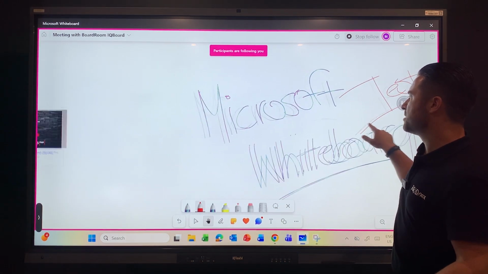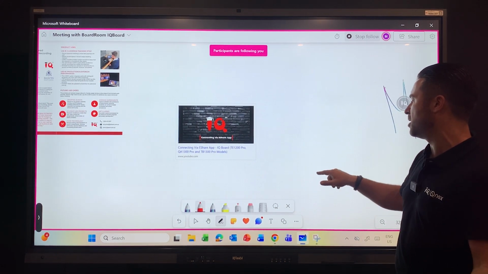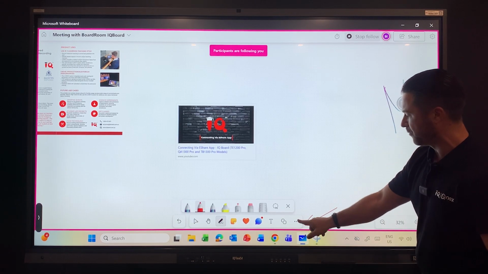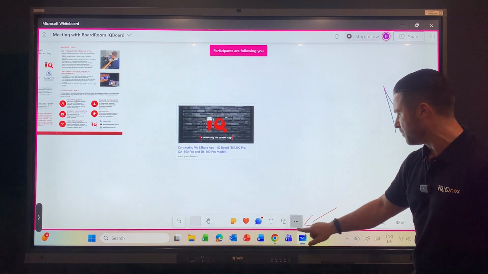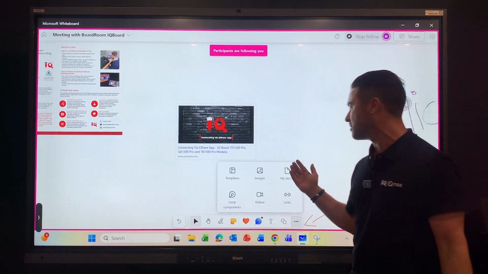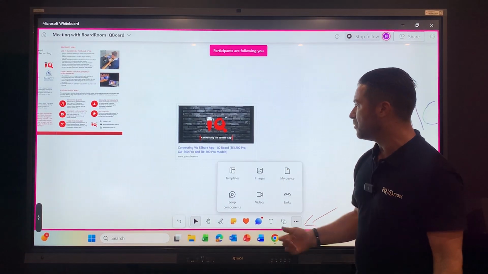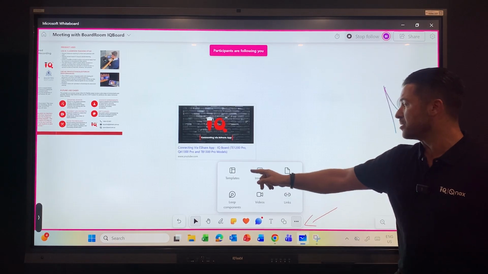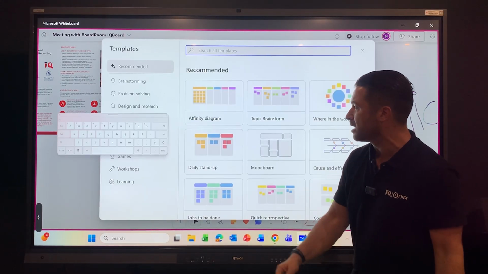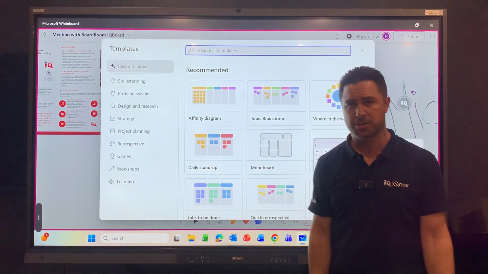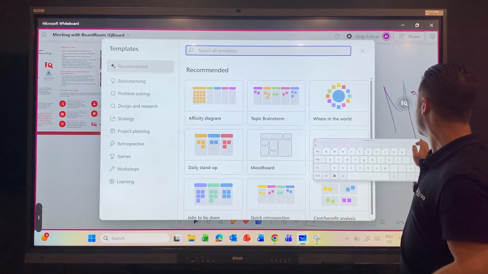Now, what's nice is you can pre-prepare information. Down the bottom right here, we've got three dots, and there are some extra functions where we can access your device files or your folder structure to insert documents and images. There's a whole lot of templates in here, which I'd encourage all of you to have a bit of a play around with and see what might work for your sessions that you're using the canvas for.